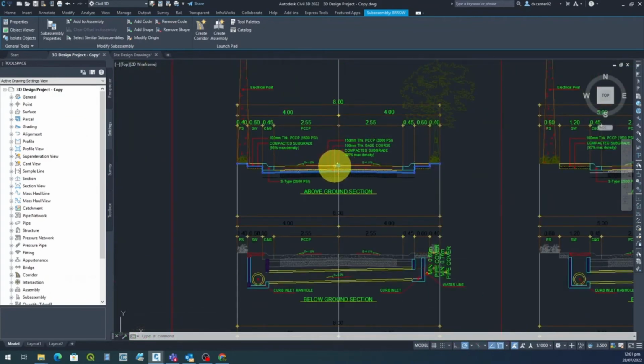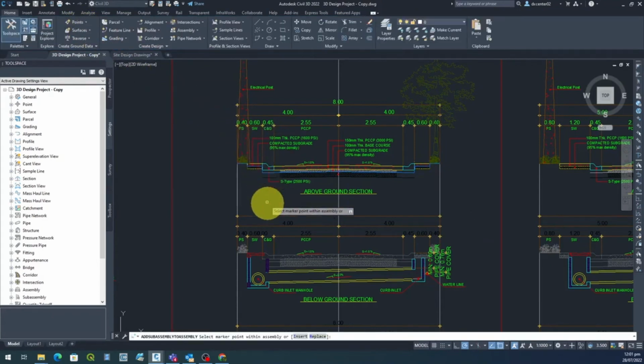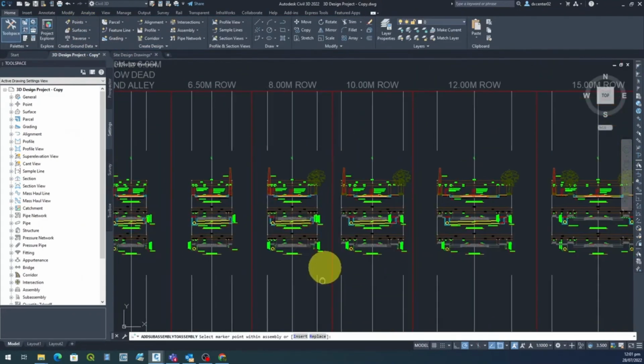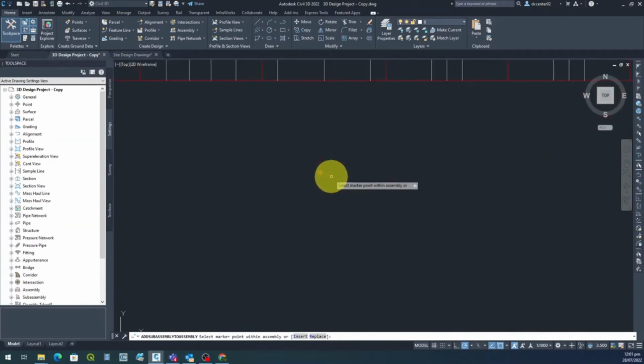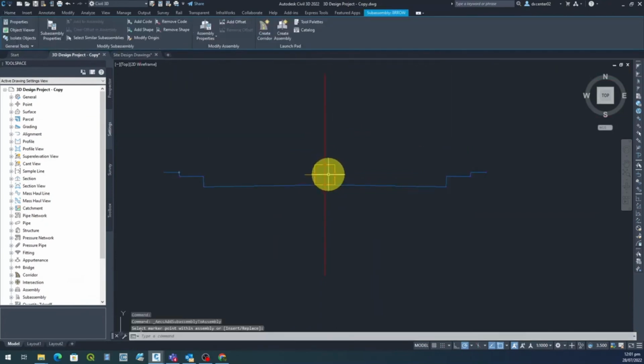Now select the sub-assembly again. Under Modify Subassembly panel, left-click on the Add to Assembly button. And then, left-click on the road assembly as shown. Now, sub-assembly has been added to the road assembly.